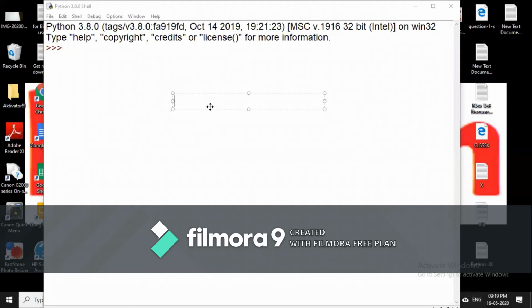First one is here: fp is equal to open. How to open the file? Open ABC.txt, then this one is a mode. Which mode? It opens in the read mode. Okay, read mode. Then now data: data is equal to fp dot read, fp dot read, the first statement.